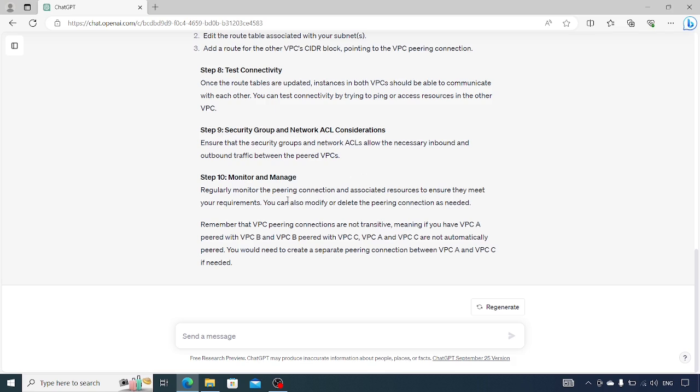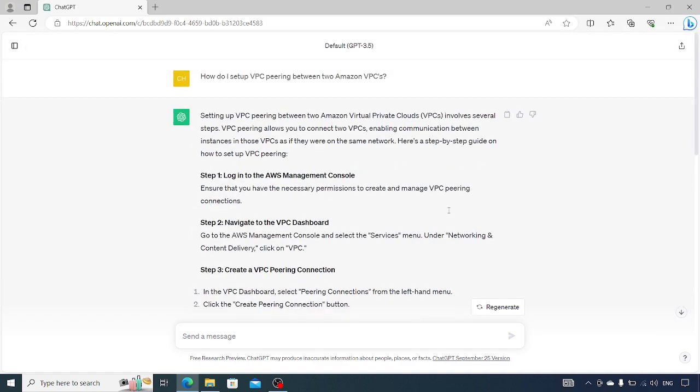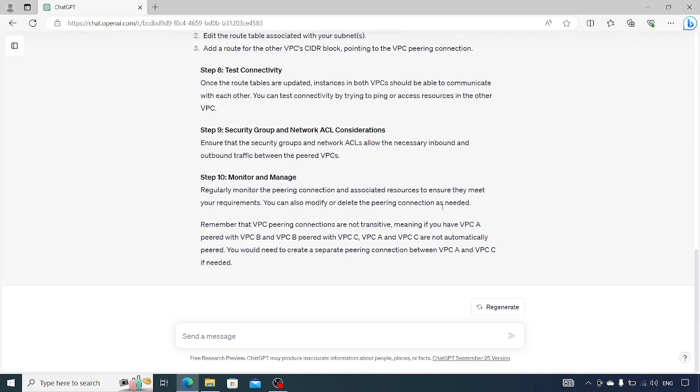Once it is done, monitor and manage. Regularly monitor the peering connection and associated resources to ensure they meet your requirements. You can also modify or delete the peering connection as needed. So let's say you are performing this activity only for a temporary task. Then create the peering connection, and once the job is done in your environment, if you don't need this anymore, then you can remove it. So you can also modify or delete the peering connection as needed.